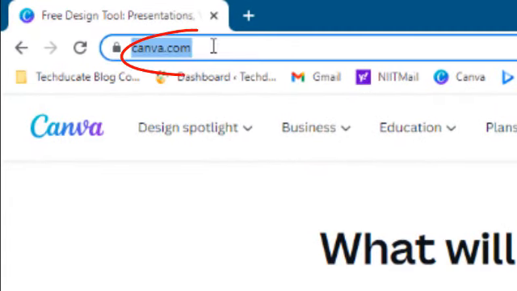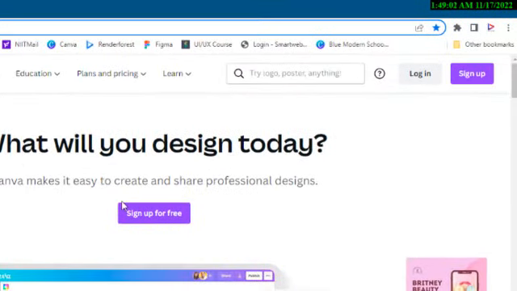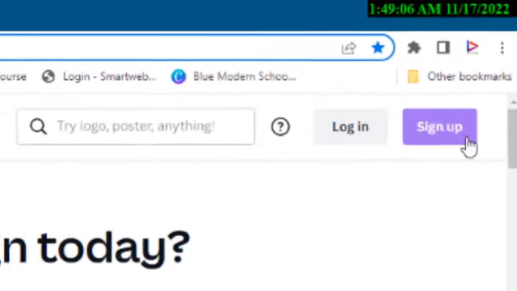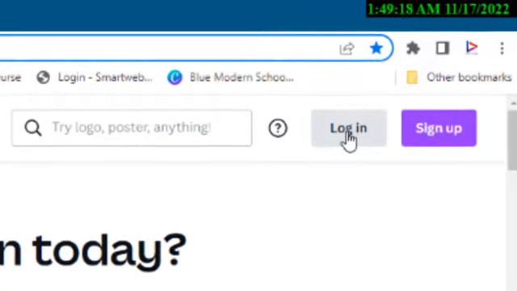So I'll head over to canva.com, and once you go over to canva.com, this is the screen you first see, where you will be asked to either log in or sign up. So since you are a first time user, if you've never used Canva before, of course you go ahead and sign up. But if you have used it before, you can go ahead and log in.